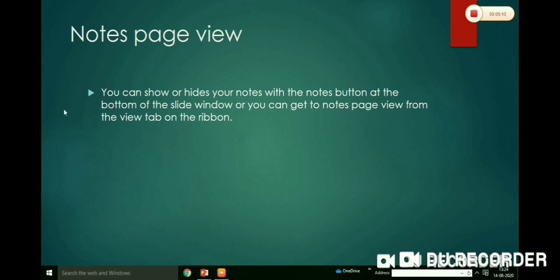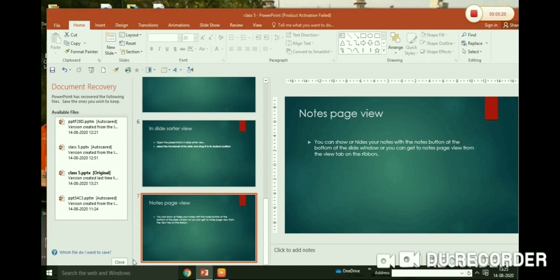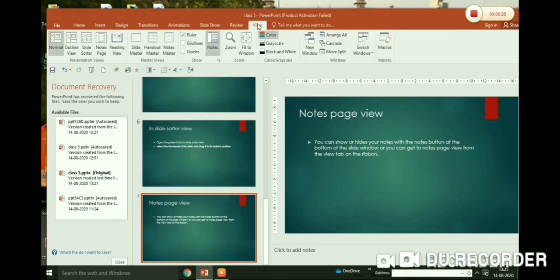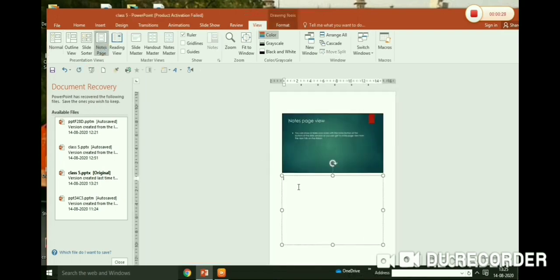So just look here for these steps. Firstly, we have to click on the View tab. Just click on View and select the Notes Page option. Now you can add any note, whatever you want to add about your slide or anything else, you can add here. So this is basically my notes page view. Clear? What is notes page view?